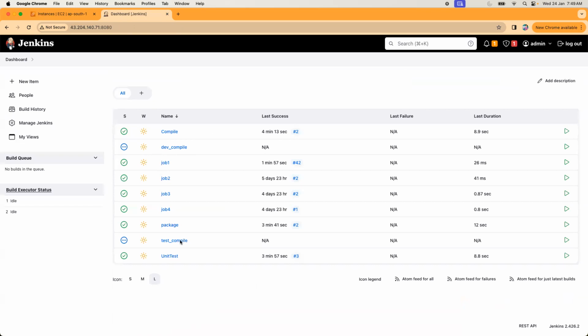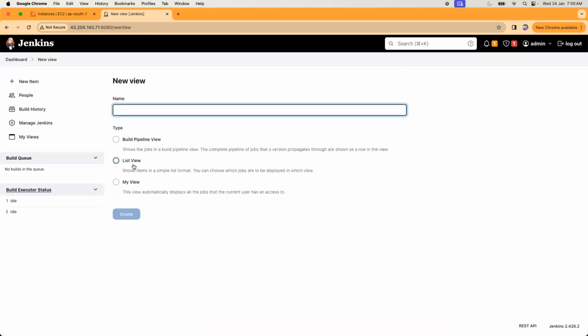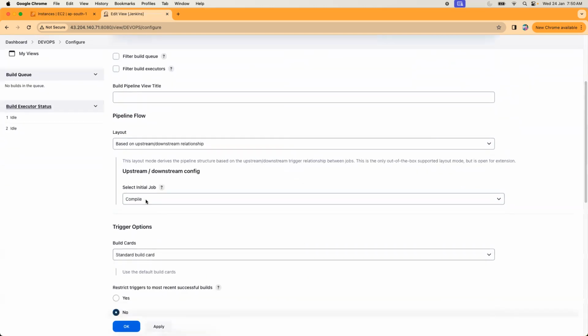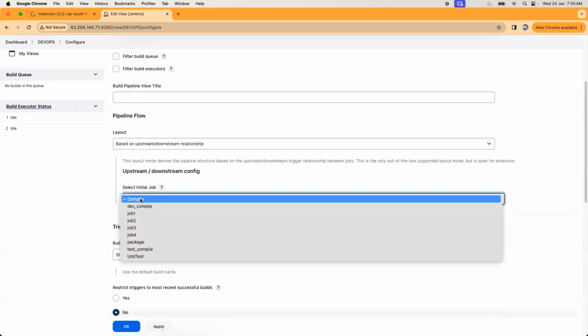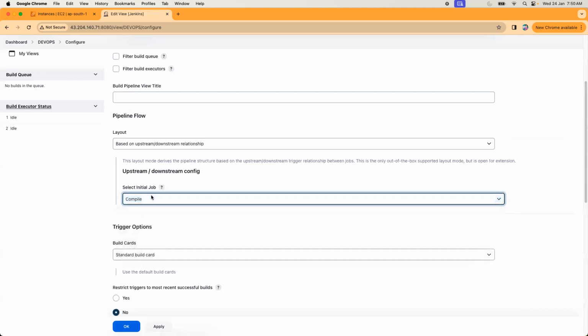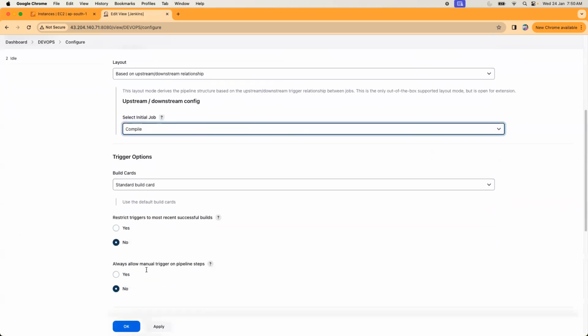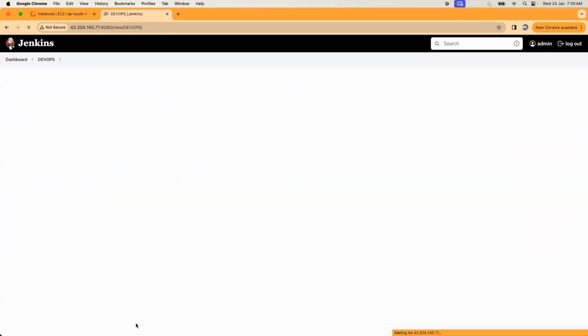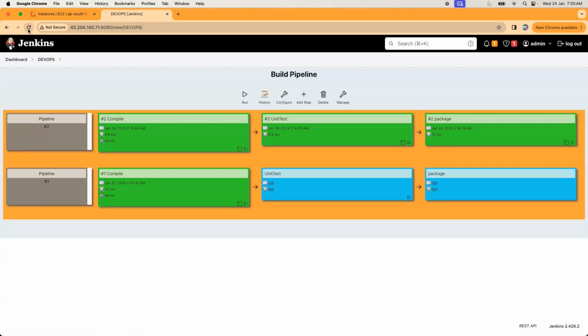Okay, now if you see the new view, let's say we name it DevOps view. Here you can add descriptions. The important thing is the initial job, because if you select the initial job from your jobs, the rest follows since we already connected them. And you choose how many runs you want to see. Let's say I want to see the last 2 runs. See? And you can trigger overall from here.